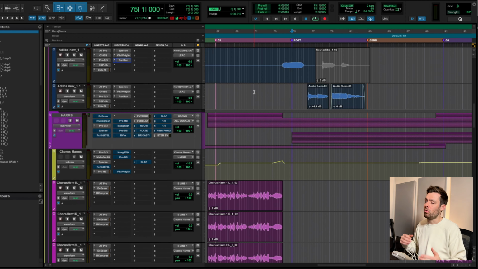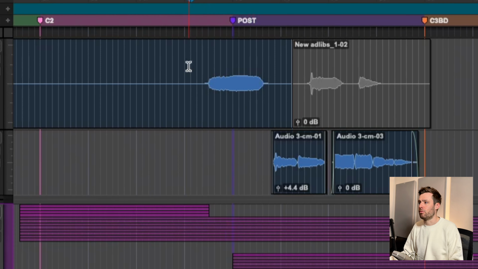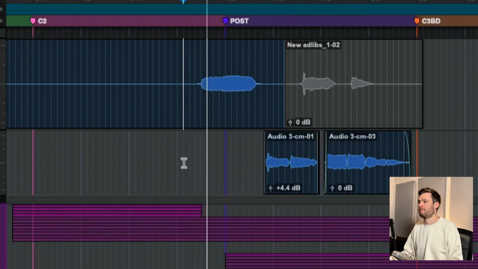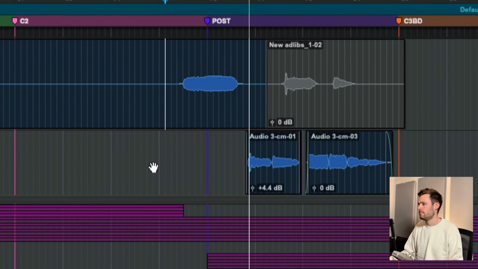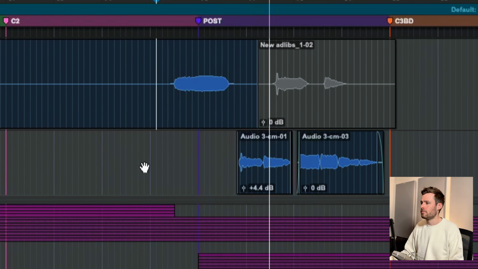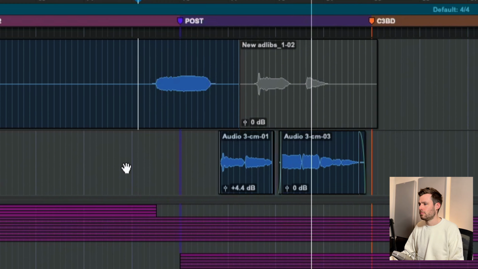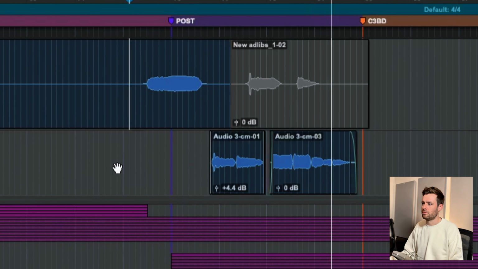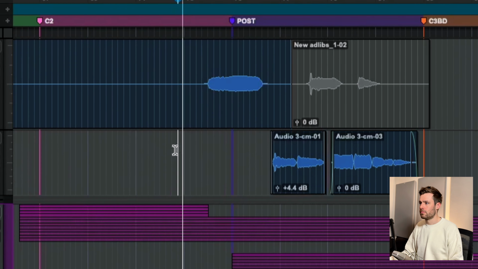Now what I'm going to do is play those ad-libs with the whole track together with the additional plugins turned on, and then I'm going to play it with the additional plugins off, and you'll hear what the difference is. It's subtle, but there is a difference. So we're going to turn them off, and then we're going to play from here. Then we're going to put them on.